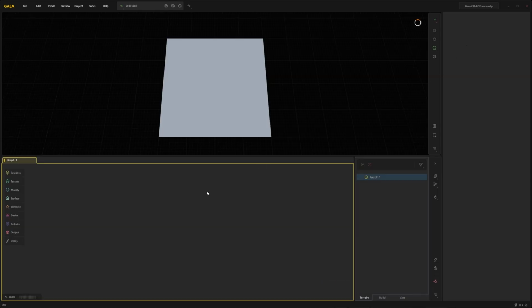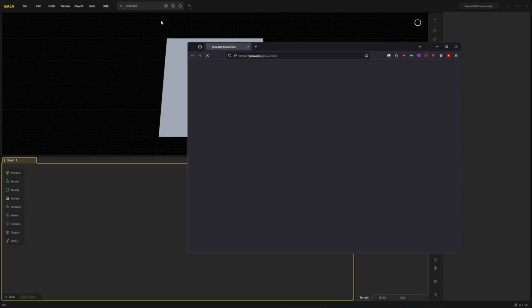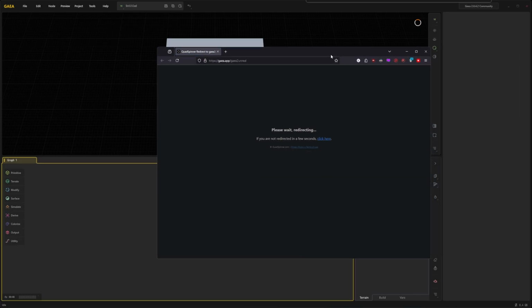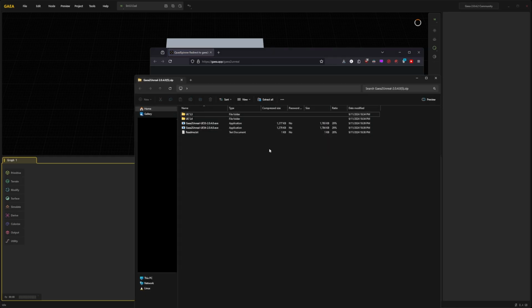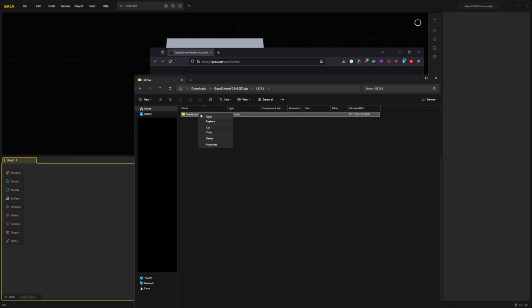Okay, so with Gaea launched now, go to the Tools menu. We have Install Plugins. Click on Gaea 2 Unreal. This opens your web browser and downloads a zip file containing the plugin. Simply click on the file to open it. Go into the version you need. For me, I'm using Unreal Engine 5.4, so I will select this one. And simply copy this folder, Ctrl+C or right-click and copy.